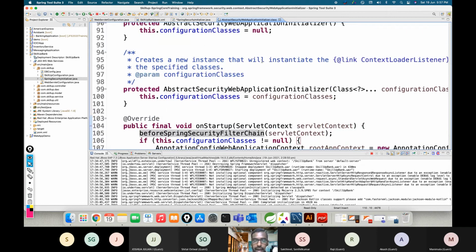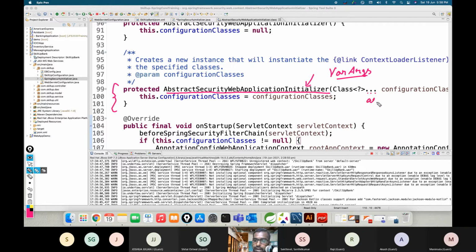Very important. This AbstractSecurityWebApplicationInitializer class has one constructor. You can see that, right? This is a constructor, same name as the class name. What is the parameter here? It's variable arguments, called varargs. You can see the three dots means it's an array, correct? Whenever you come across the three dots, it's an array. Array of what type? A class type. Which class? The configuration class.